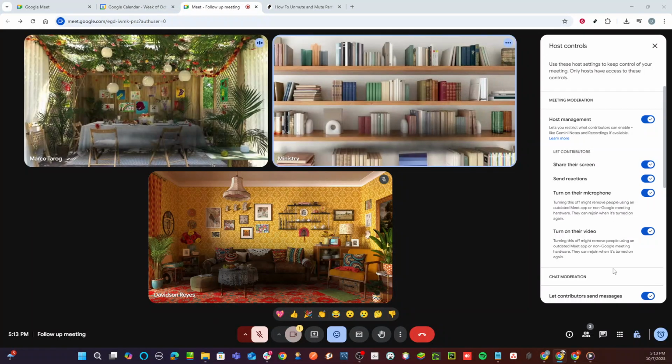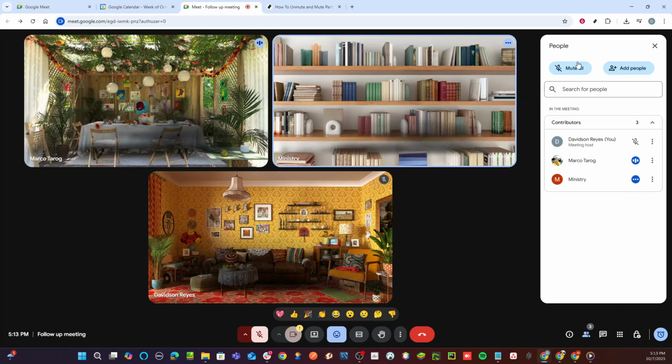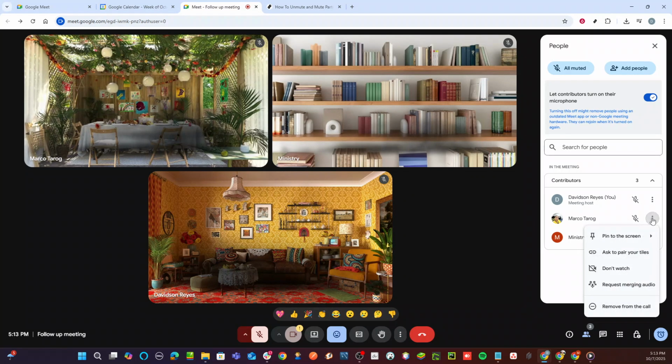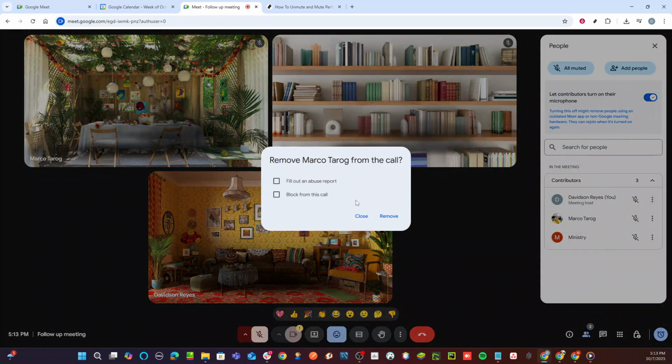If you need to address specific participants, or if someone's disrupting the meeting, click on More Options next to the attendee's name. From there, you can remove disruptive participants by selecting Remove from the Call. Unpleasant situations may require further action, and you'll have the options to fill out an abuse report or block them from future calls. If you're certain about removing someone, proceed by clicking Remove, ensuring that the meeting can continue in an orderly fashion. Utilizing these options effectively helps in managing the call dynamics and keeping things professional.